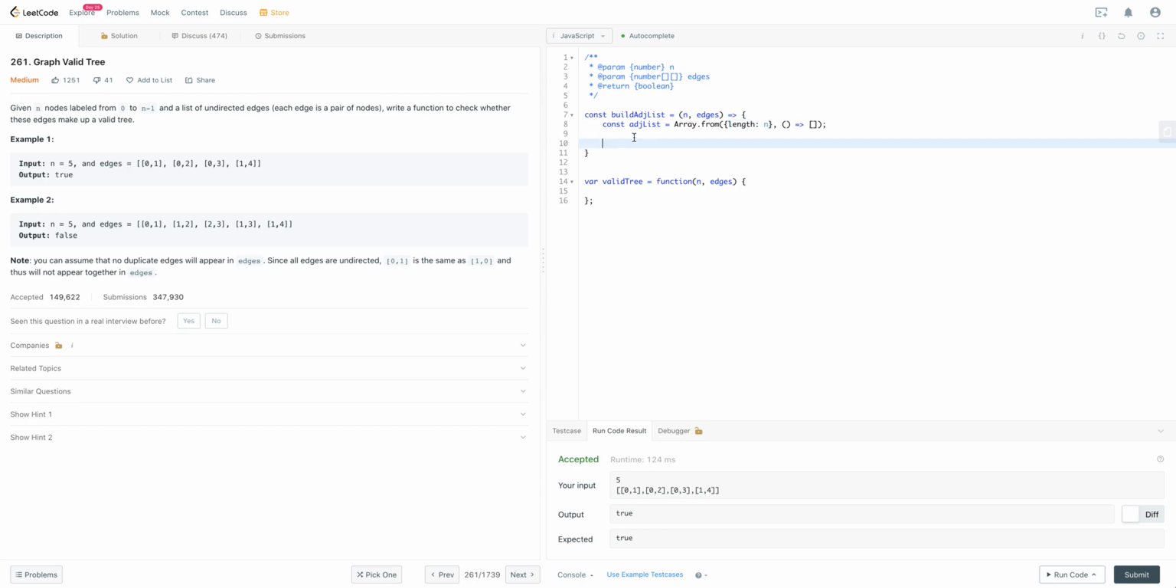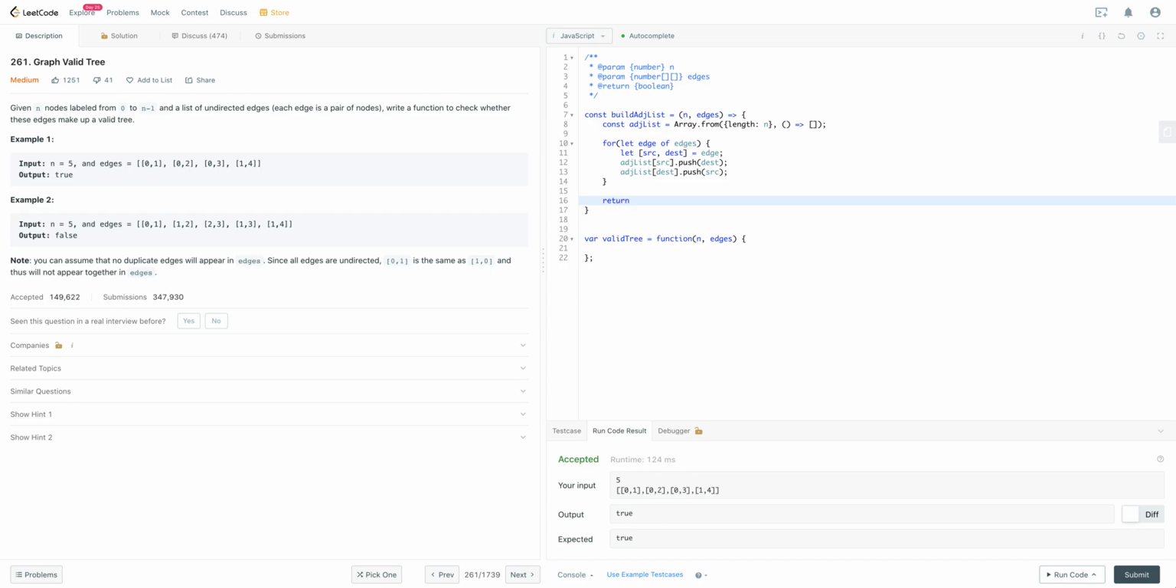Okay, we have length here, and now what we're going to do is iterate over our edges and pull out the source and the destination of our edge. The index 0 is going to be our source and the index 1 is going to be our destination. We're just pulling those out as we iterate over these edges. And we're going to map that to our adjacency list. Because this is an undirected graph, we're going to mirror this. So as we push the destination to the source, we have to mirror it. At the destination, we have to also push in the source here. And then we go ahead and return our adjacency list.